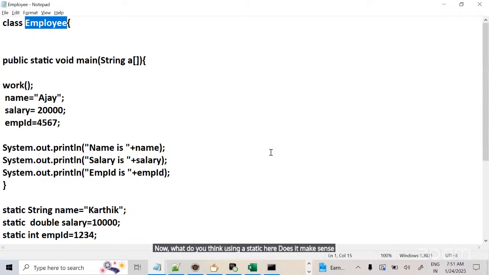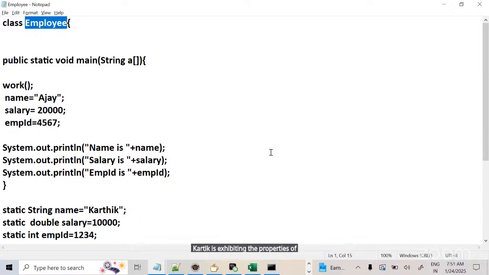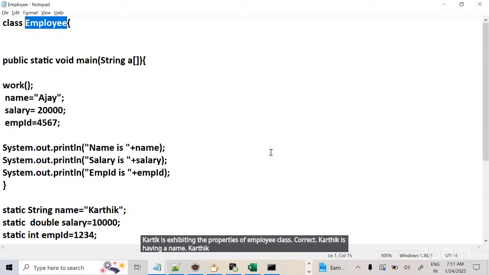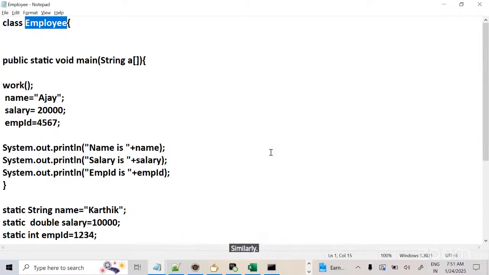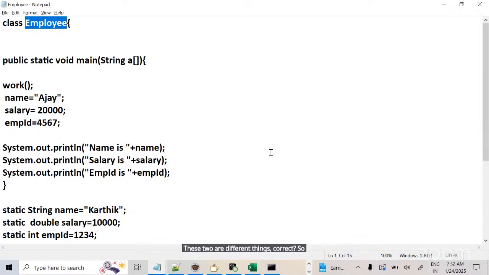Now, for example, employee is a class. Karthik is an employee. What does it mean? Karthik is exhibiting the properties of an employee class, correct? Karthik has a name, a salary, and an employee ID. Similarly, let us take Praveen. Praveen is also an employee. Praveen will have some salary and some employee ID. These two are different things, correct? So can I say Karthik is one object and Praveen is another object? These two people are exhibiting the characteristics of a class. So in order to take two employees, using static variables is not the right approach. Agree? Does everyone understand this concept?